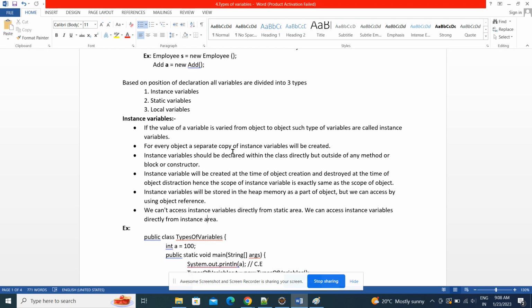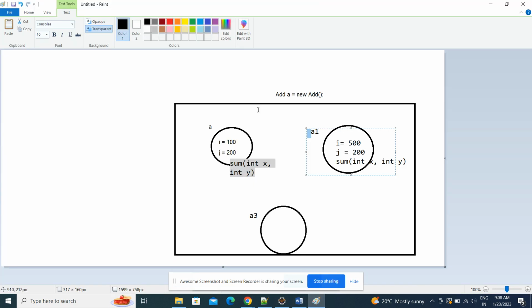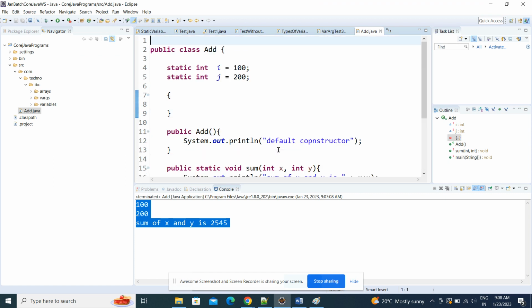But in case of static area, only one copy will be created in the static area. In case of non-static variables, inside heap memory, multiple copies are created. But if a variable is static, only one copy will be created in memory. However many times you call it, the same copy will be returned.